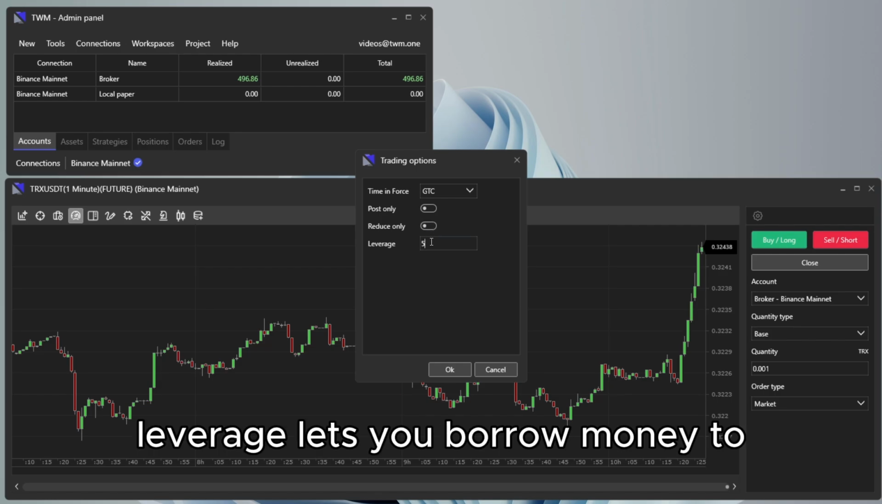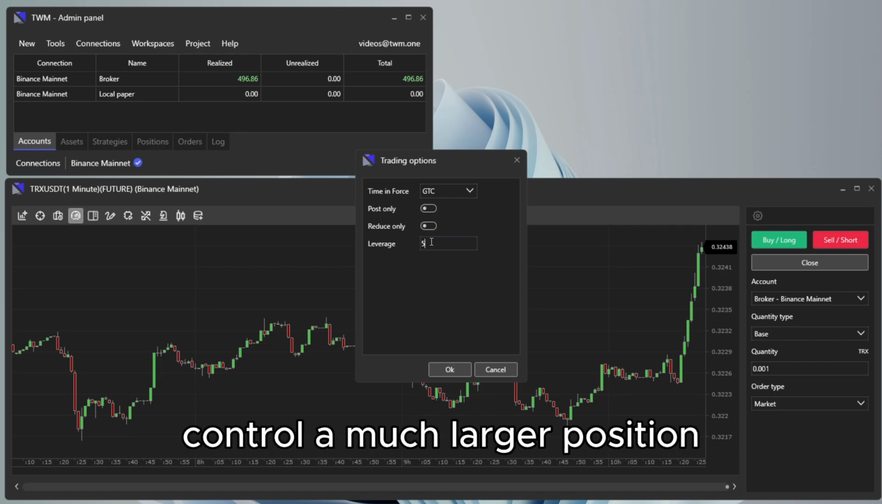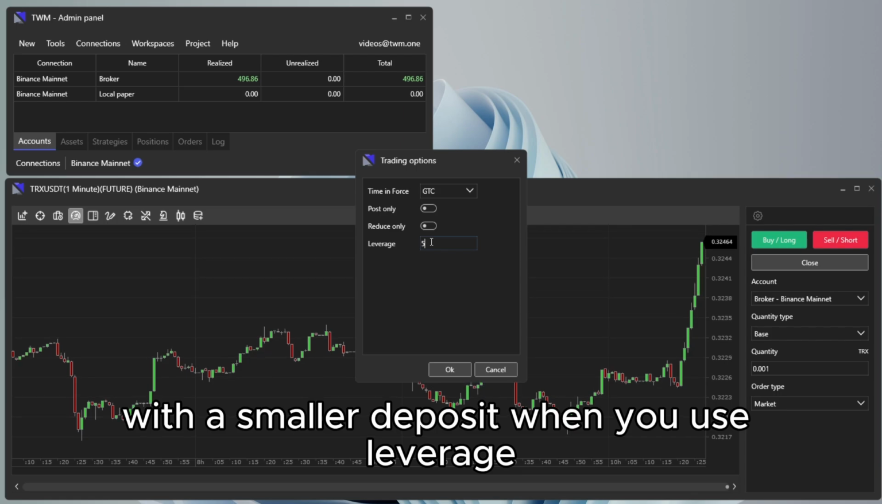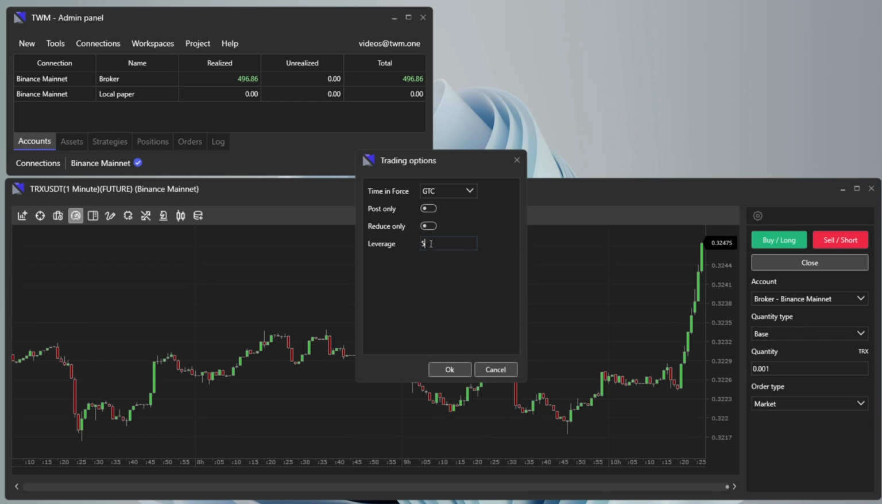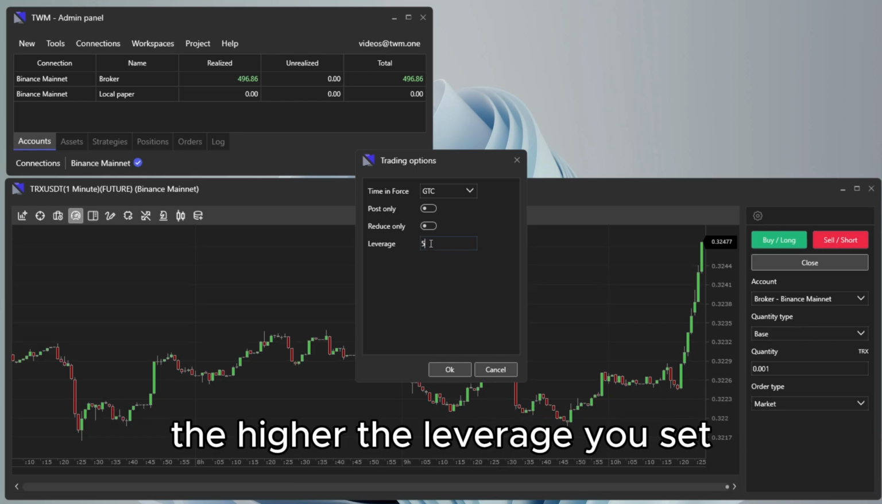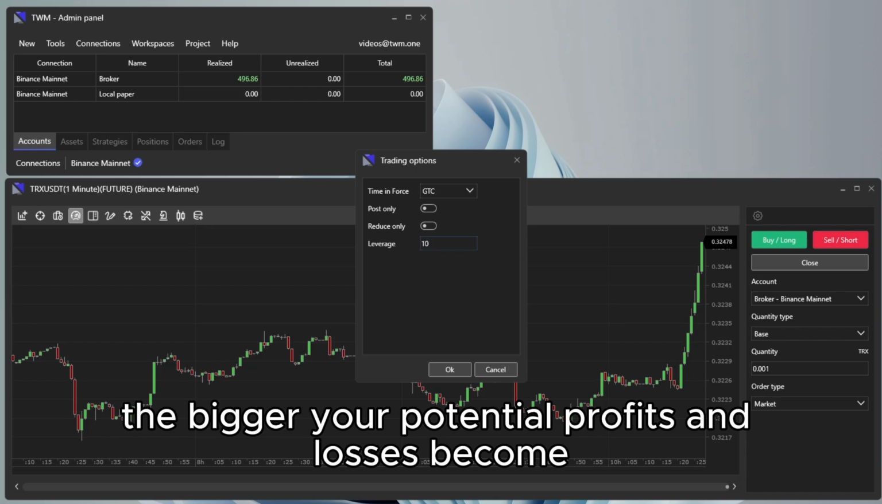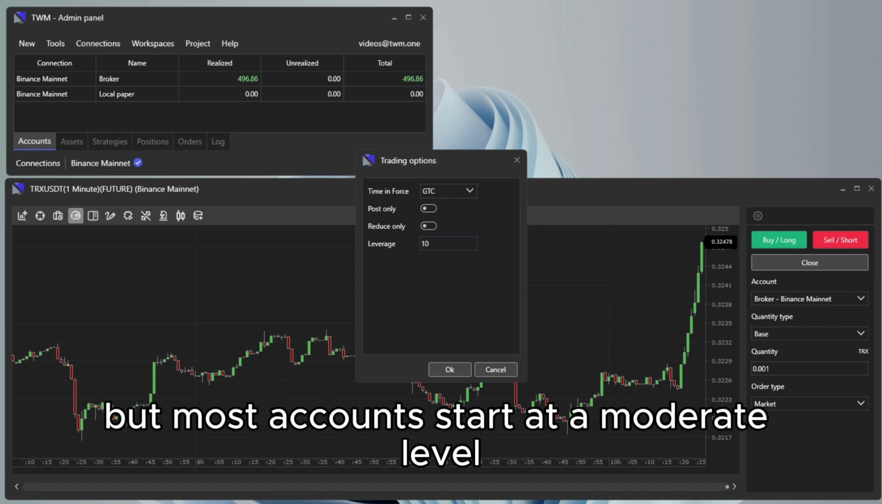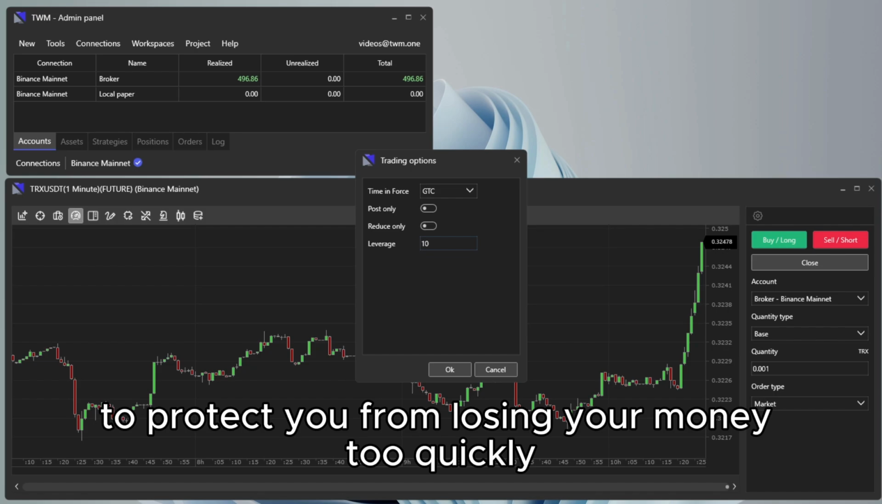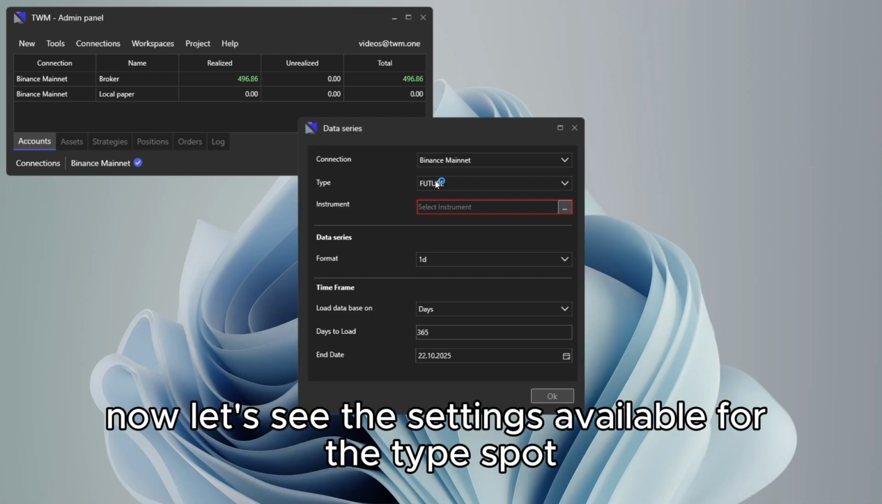Leverage lets you borrow money to control a much larger position with a smaller deposit. When you use leverage, a small price movement in the market creates big gains or losses on your investment. The higher the leverage you set, the bigger your potential profits and losses become. Binance Futures allows very high leverage options, but most accounts start at a moderate level to protect you from losing your money too quickly. Now, let's see the settings available for the type spot.